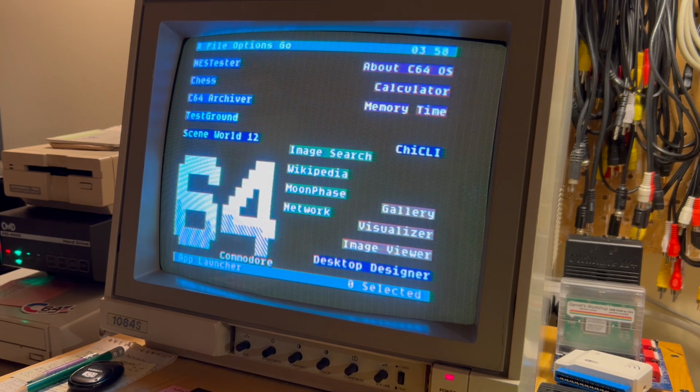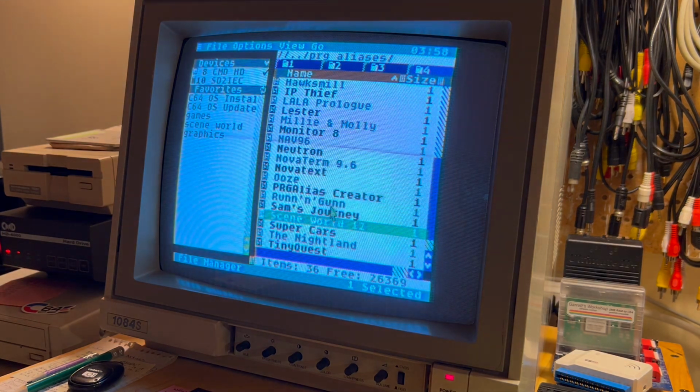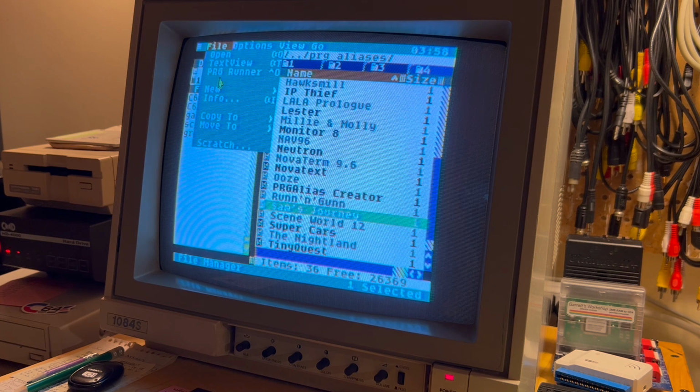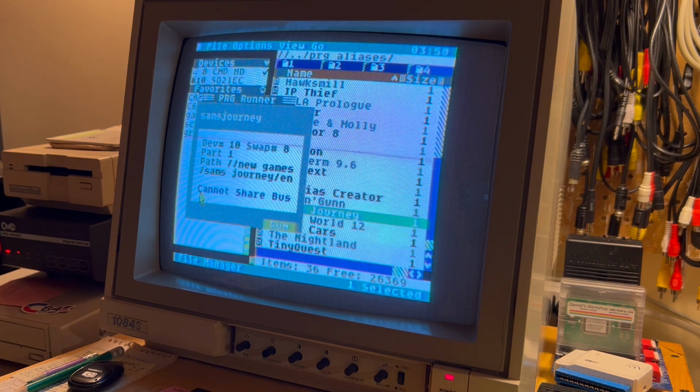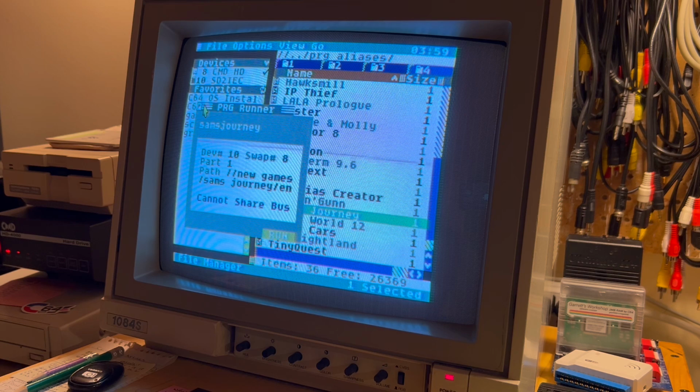It can actually reconfigure the drives on your computer, and it can warn you about whether the system is compatible with this program. Here, look, I'll show you. I'll show you Sam's journey. I've got a PRG alias for this one configured, and it tells me cannot share bus. It's going to swap the device to device 8, but it says can't share the bus. So I would have to disable my SD to IEC, which I can do. I'm not going to show you how to do that right now, but it's kind of cool that the PRG Runner warns you ahead of time. Oh, actually, you got to disable this other drive.